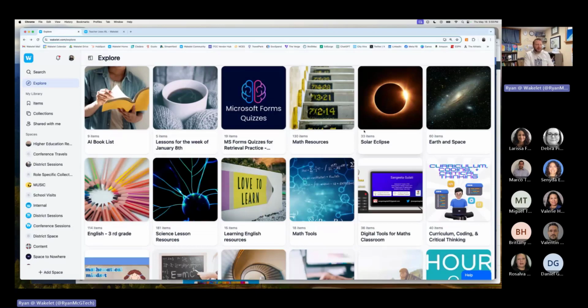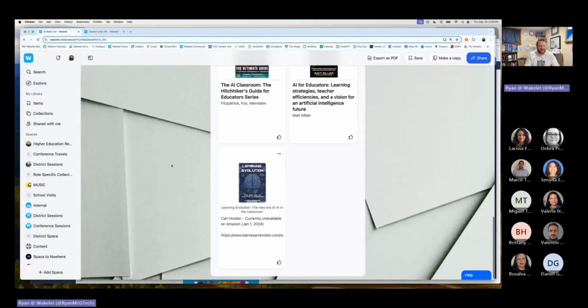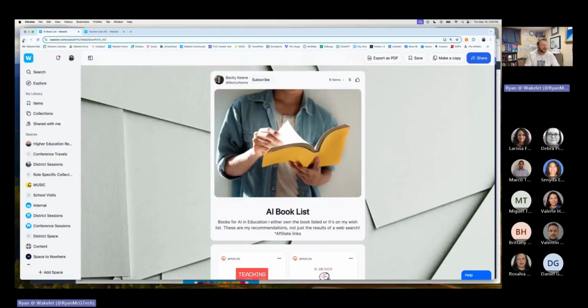And then these are top picks. These are things that are current, that are getting lots of traction on Wakelet, lots of clicks, lots of opens. So we move them front and center so that you can see exactly what's current and trending. No surprise, AI book list, these books about AI, it's right there. So if you're interested in that, that is on there as well.